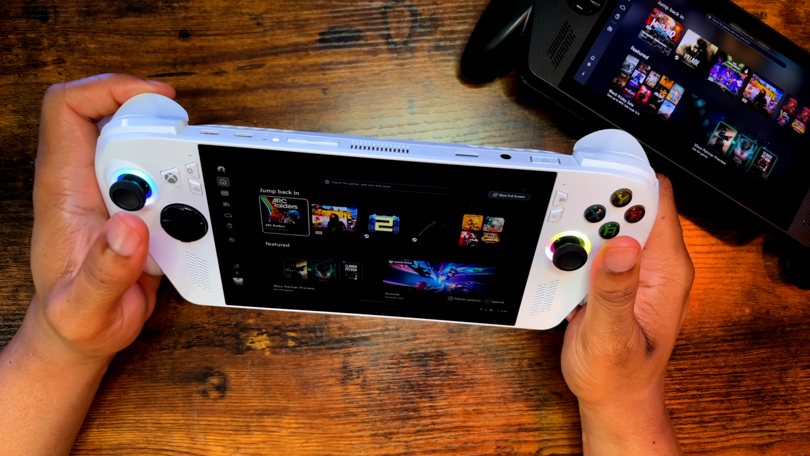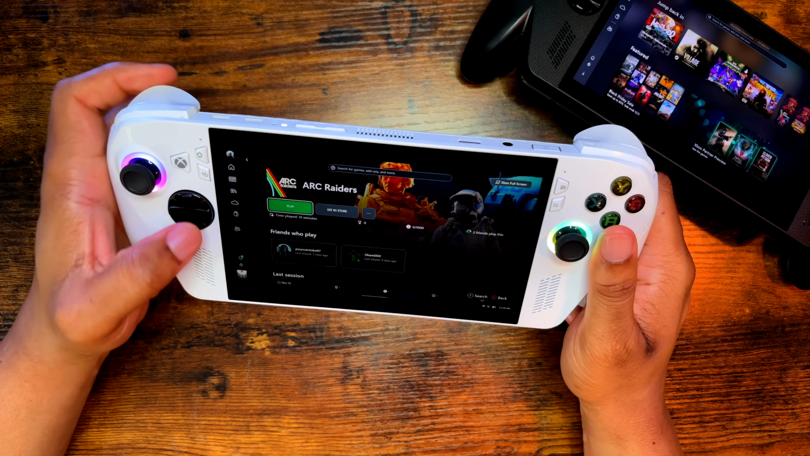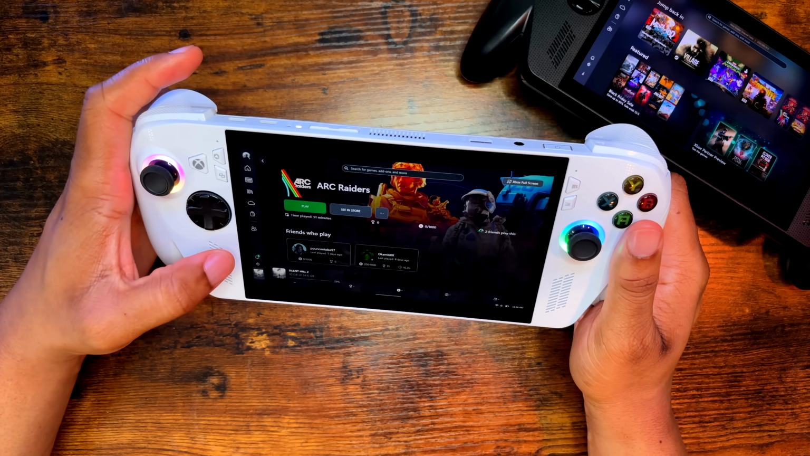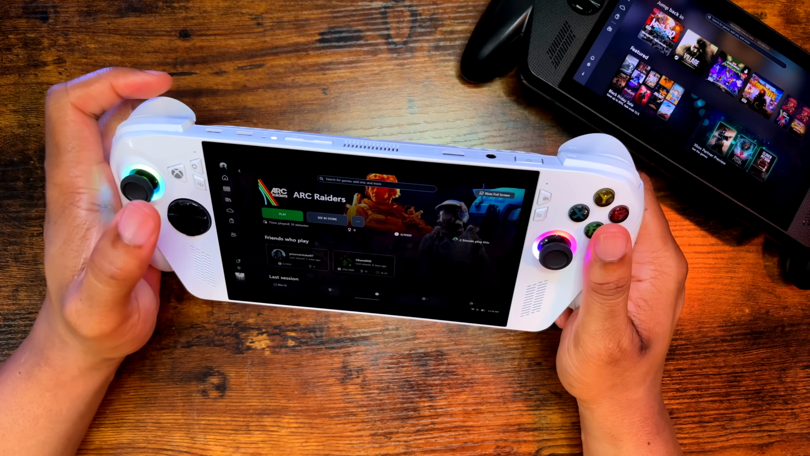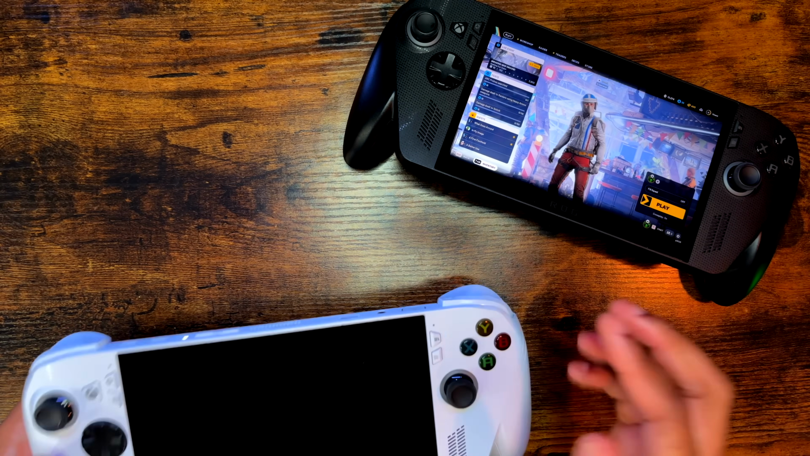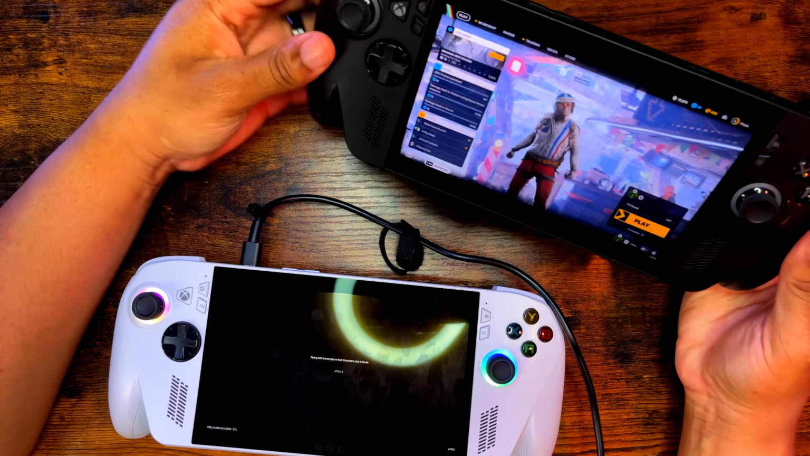If we go to something like Arc Raiders, it does say play. I don't think it finished installing, so I don't know why it says play. And Silent Hill still going. All right, so let's go ahead and see if I can launch Arc Raiders real quick. We have Arc Raiders here on this device, on my device. Obviously, like I said, this game is fully playable.